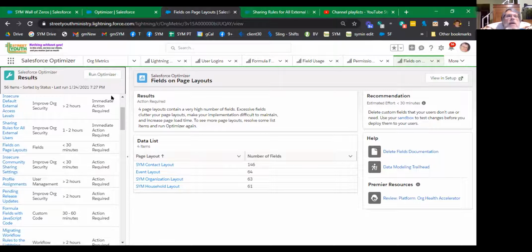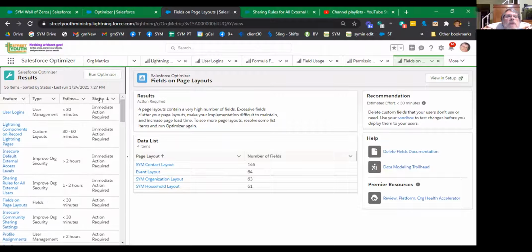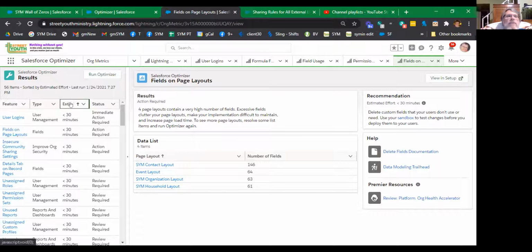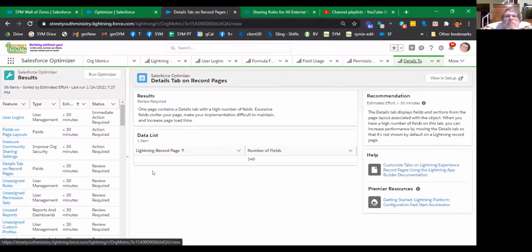And you can just go on down, and you can sort it by status, which means immediate action, or you can sort it by amount of time. So things that are really quick. Here's a number of things that it thinks I could really fix up. I don't have the detail tab on. One page contains a detail tab with 146 items, and it wants me to fix that. It's probably a page that we don't need anymore. I could open it up and delete it.